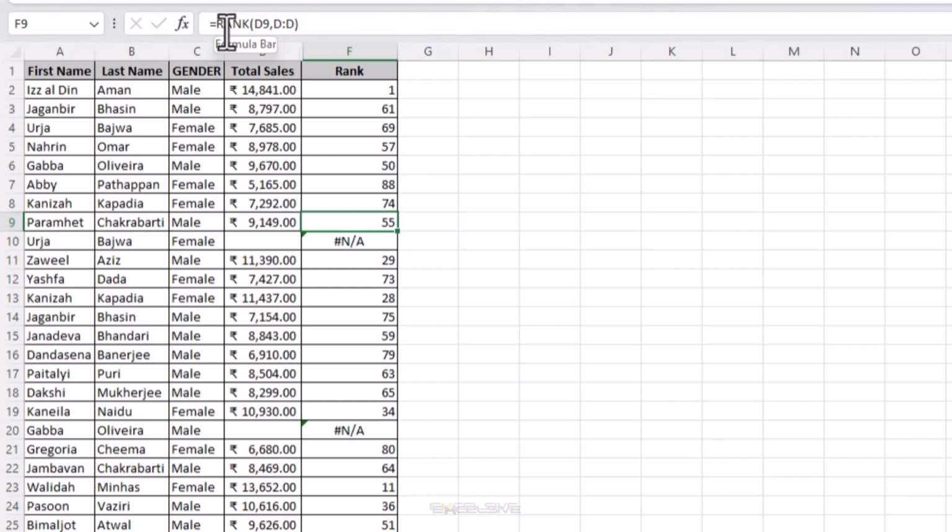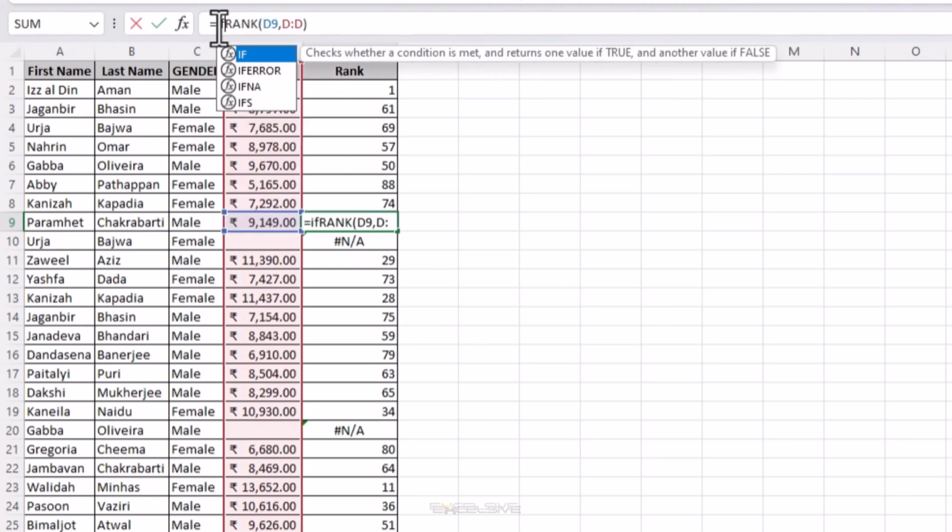If you are unaware of the IFERROR function in Excel, let me give you a quick summary about it. We use it to return a value or a text string in case our formula might return an error. That's about it. So we'll use IFERROR before our formula.